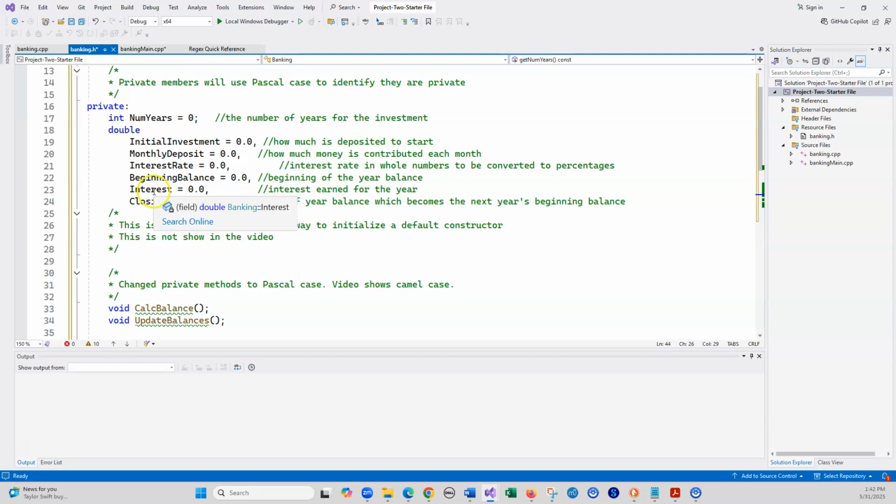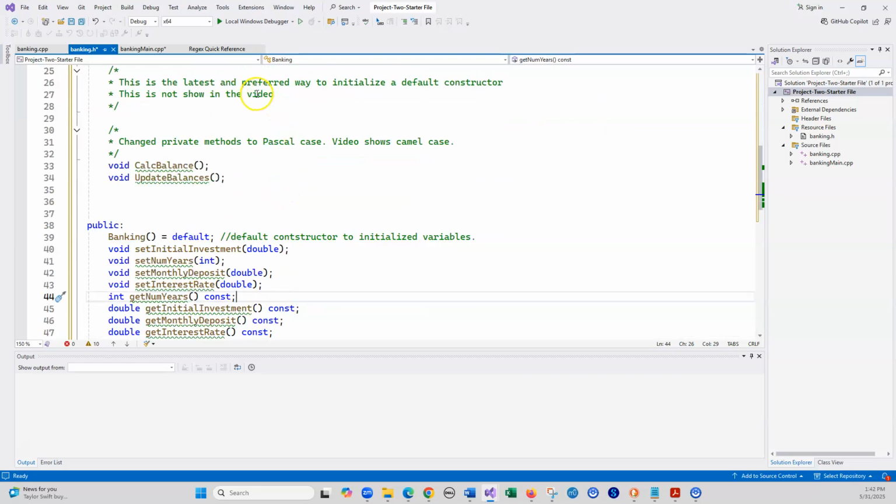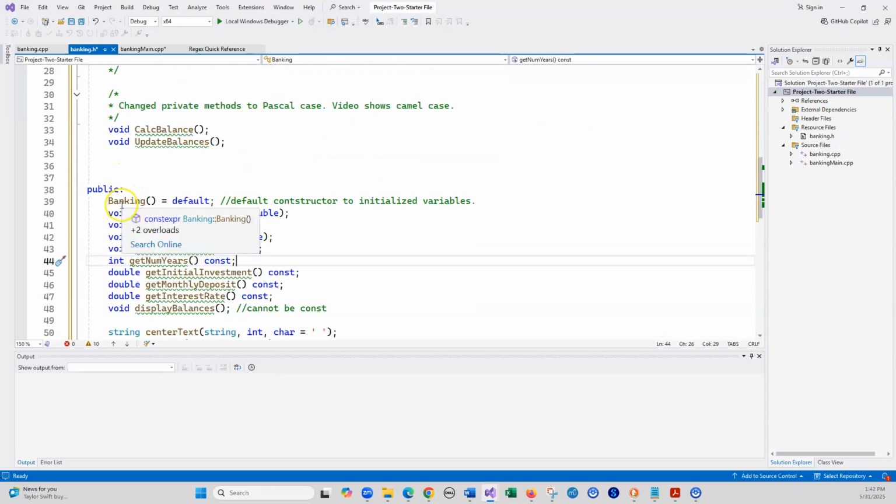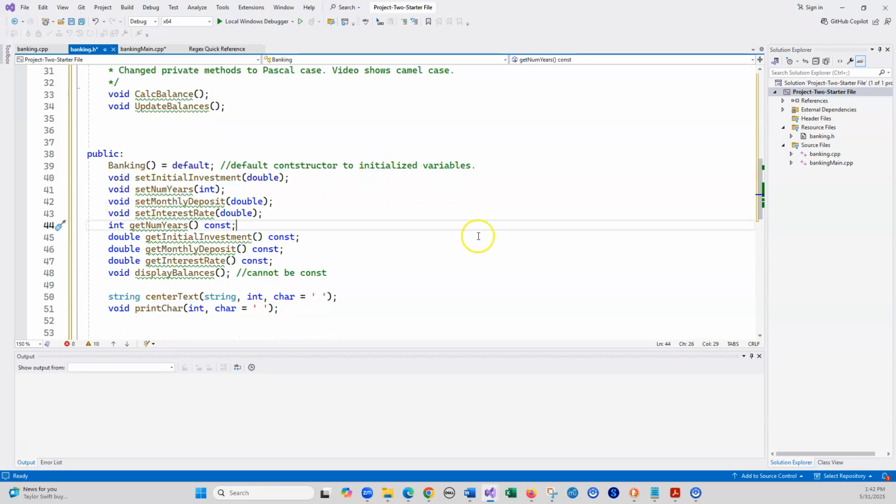So notice I've changed the default constructor. If you've watched the previous video, it actually left these blank and then just called set on the blank default constructor. Here you can do it this way. Same thing. This is actually now the preferred way of doing it. Both do the same thing. Set initial investment I've written for you. So let's look at that real quick.